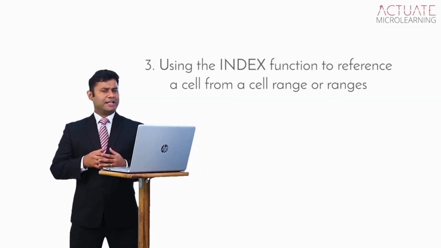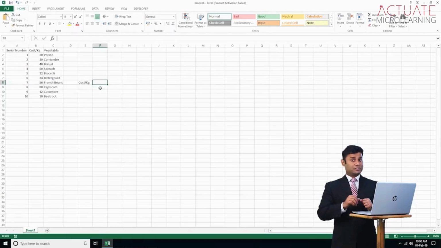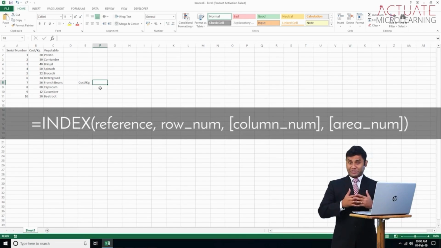3. Using the INDEX function to reference a cell from a cell range or ranges. Let's use the previous example of vegetables and their corresponding cost per kilo. Now, as we're dealing with references, we need to make sure we're using the right syntax for the INDEX function, which is this. For an array of reference cell ranges, we need to use this format. For this case, area_num for A1 to B5 would be 1, and D5 to H9 and so on.